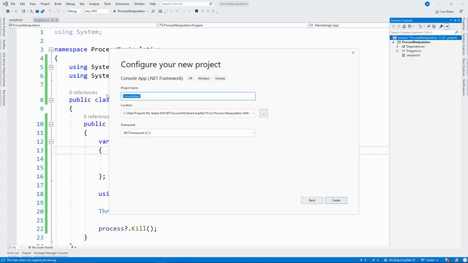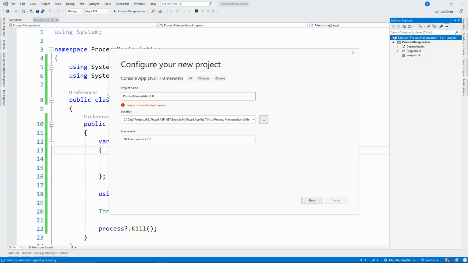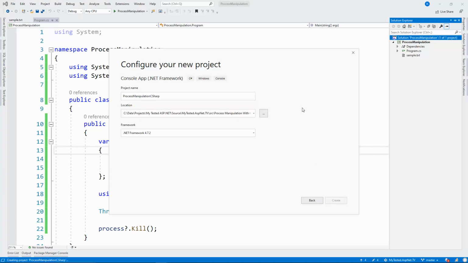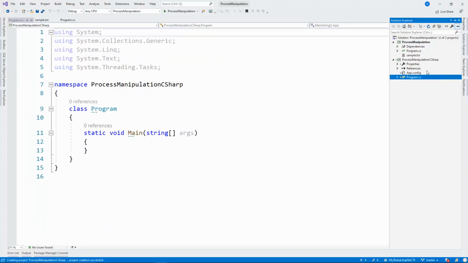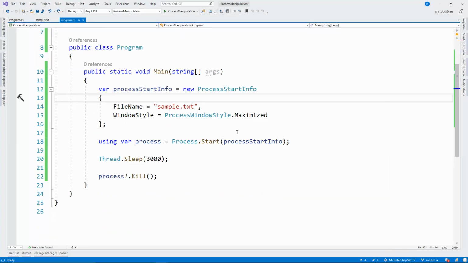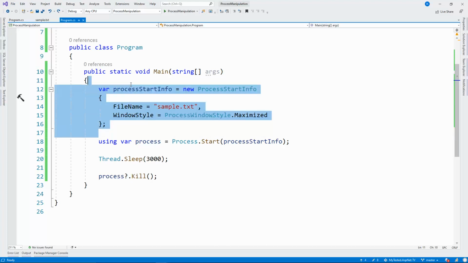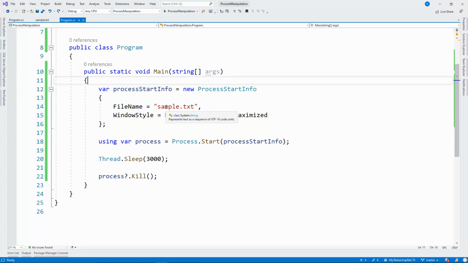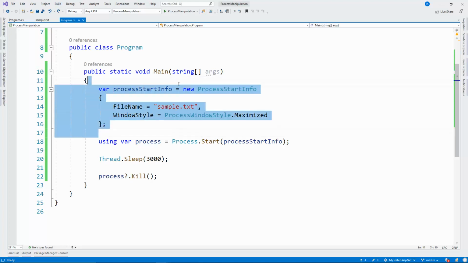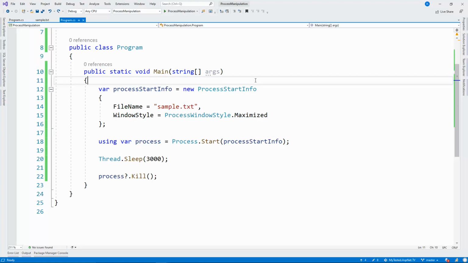So I'm going to add ProcessManipulation C#. The thing is that some of the APIs are ported to .NET Core, which supports both Windows and Linux, but in some situations the APIs are not. You can compile the code, but it will not work on .NET Core. The same situation is with the app domains I'm willing to show you in my next video.